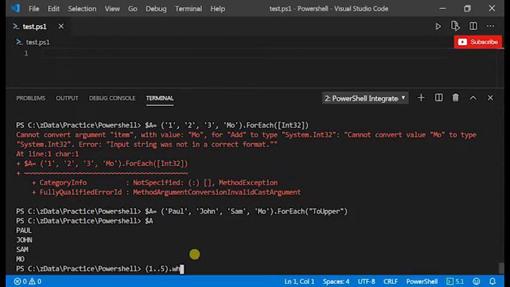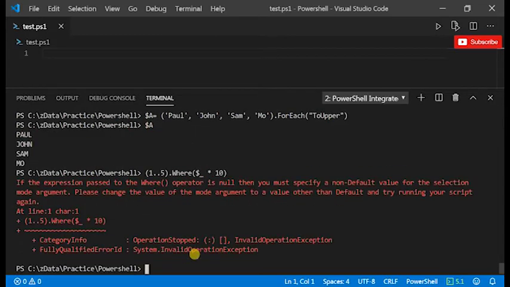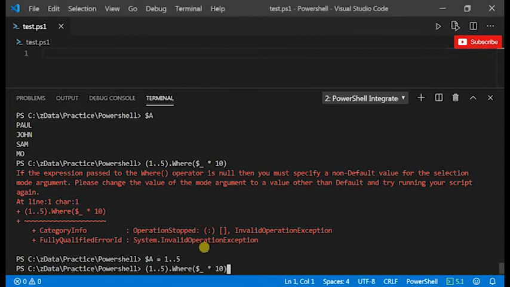So let's say I've got an array, and this one goes from 1 to 5, and I want to say where $_, and I want to multiply that by 10, right? If I do this, it says the expression where operator is null, non-default value. Okay, let me see what's going on. Okay, so I see what I did. Probably used the wrong parentheses.